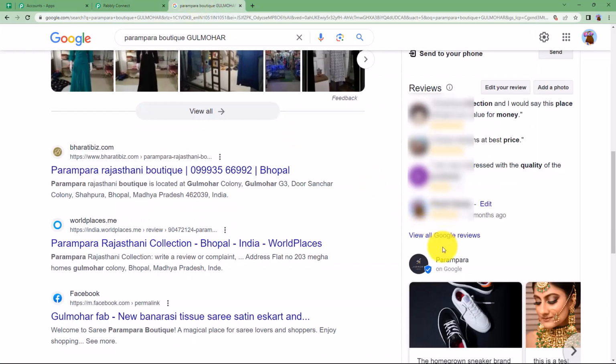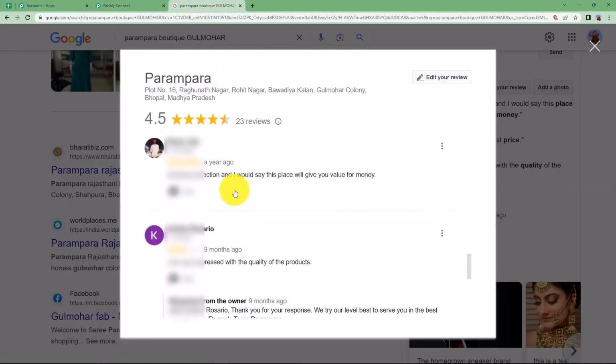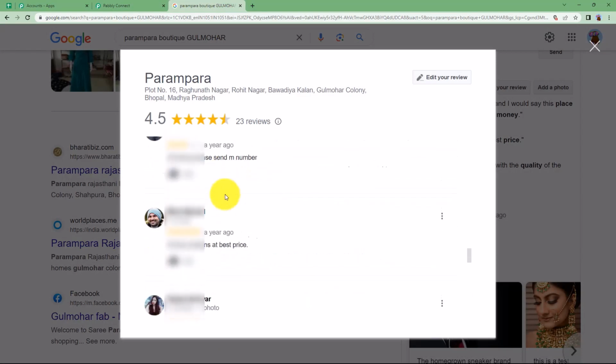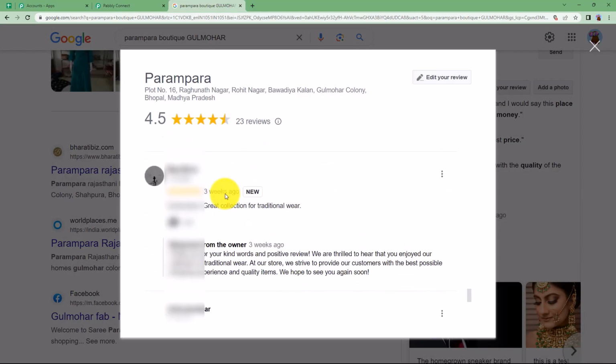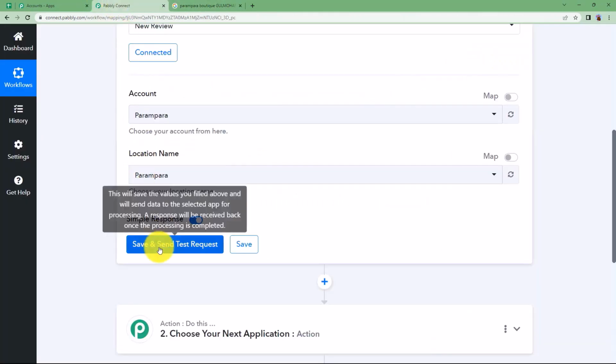Make sure that you have created a review over here, like you can see our many reviews. So the latest review will be appearing in front of you when you click on save and send test request. So the response will appear right there. Alright, so let us go back over here and click on save and send test request.